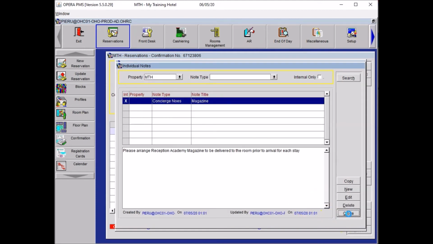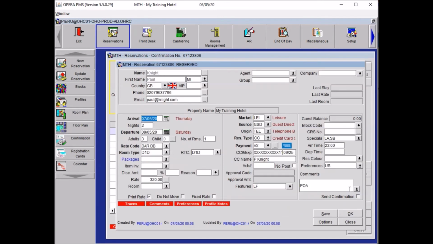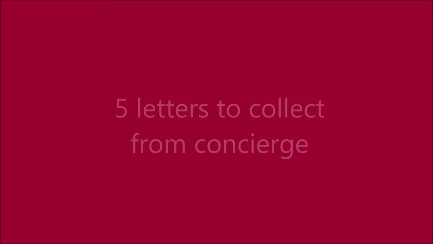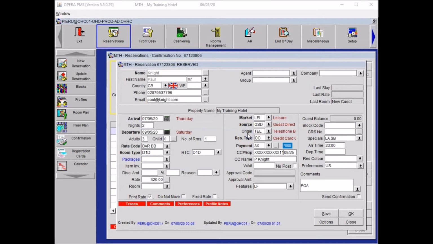Close that panel. We are back on the profile. Click OK on the profile and you are back on your reservation. Press save. Next: guest has 5 letters to collect from concierge on arrival. So you needed a reminder.